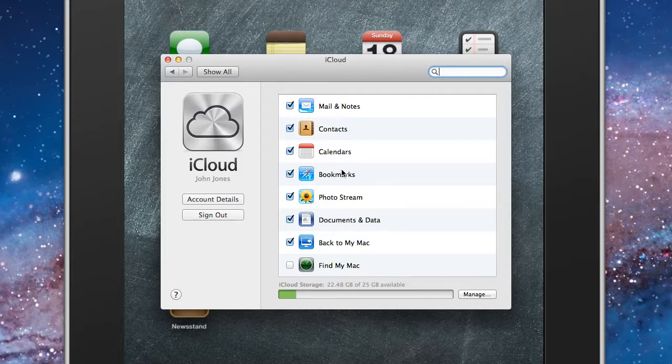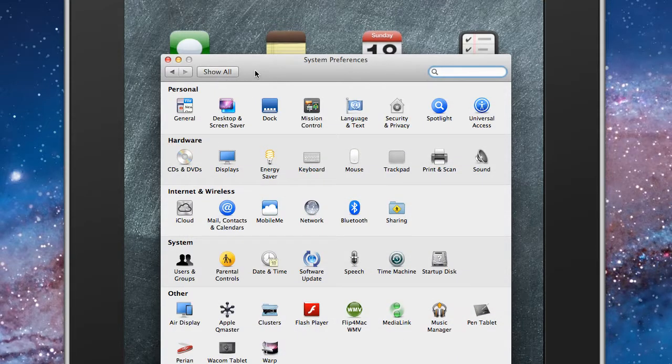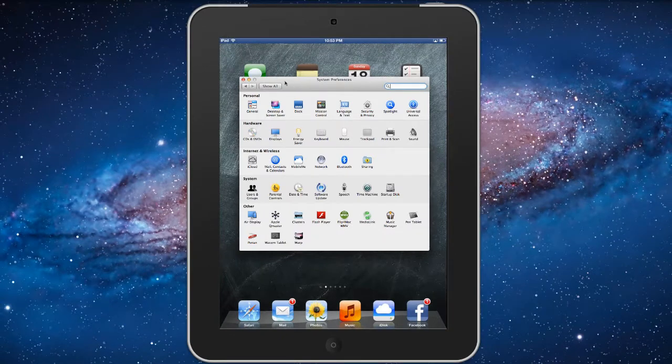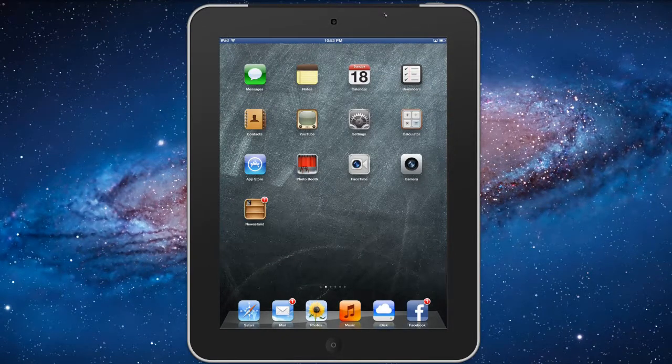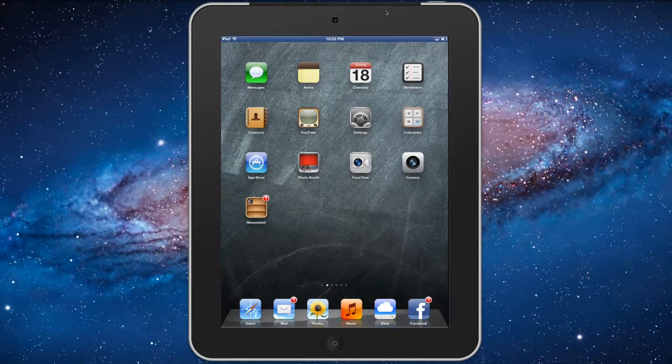And that's iCloud. It's actually really easy. Once you have it turned on, it automatically does what it needs to. And again, if you don't have an iCloud account already, go get one for free at iCloud.com and keep your iPad, iPhone, and your Mac not only backed up, but also in sync.